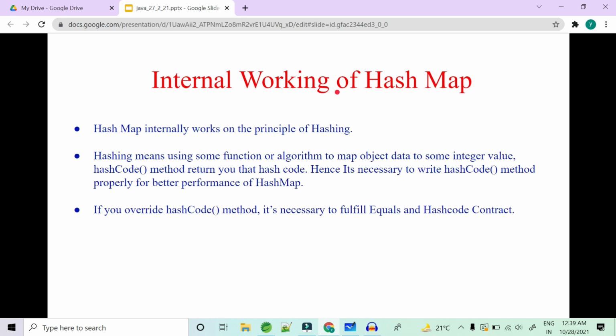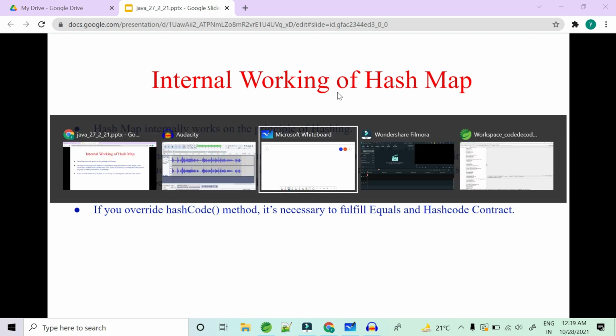Now there may be a chance that they'll ask you what is hashing. So hashing is nothing but an algorithm or function that maps your object to some integer value. Too much of theory, let me explain it with an example. So suppose I give you a key and you need to store it in a hash table. So HashMap works on the principle of hashing, but the internal and underlying data structure is hash table.